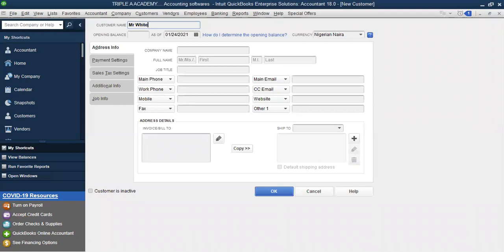If you remember vividly, while we were creating a local customer, what we did was put the name of the customer, input the opening balance, put the date and fill in the necessary information. But in this case, since it is a foreign customer, all you have to do is change the currency from Nigerian Naira to the customer's currency. Simple.